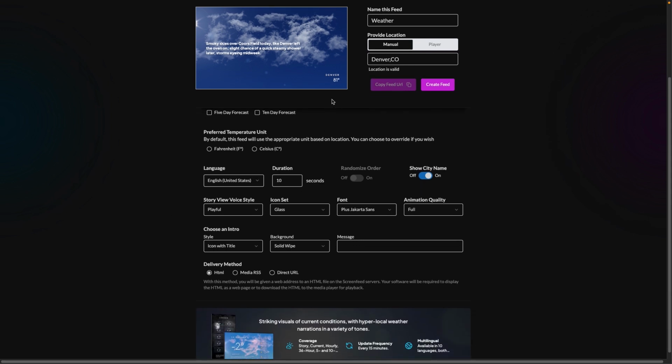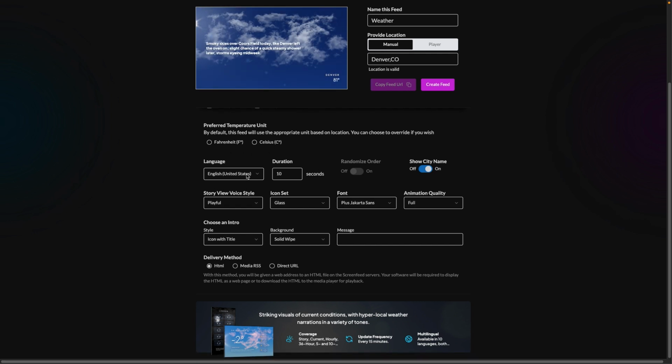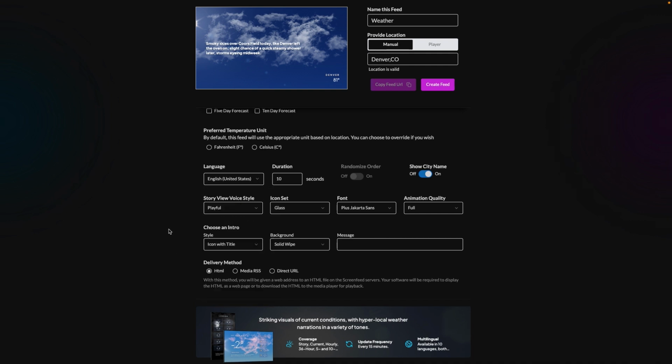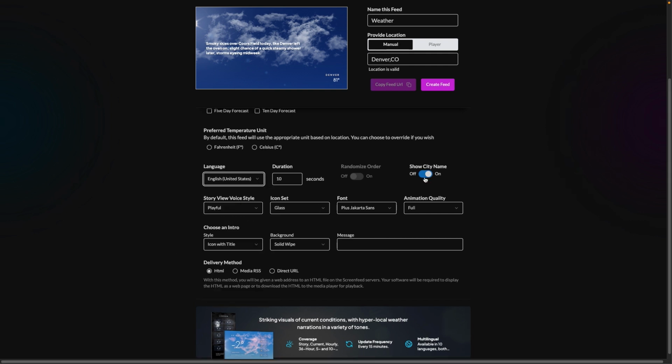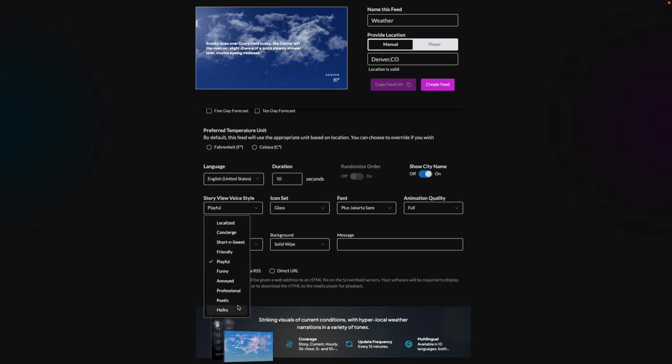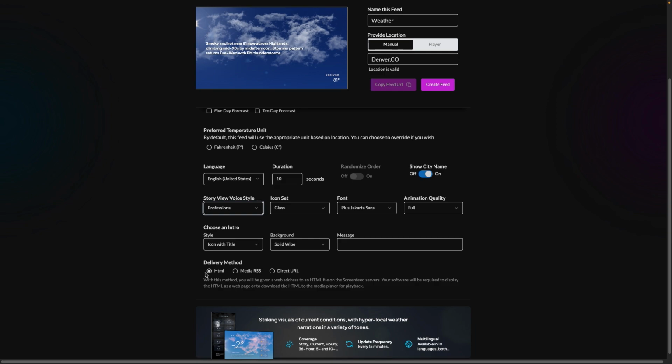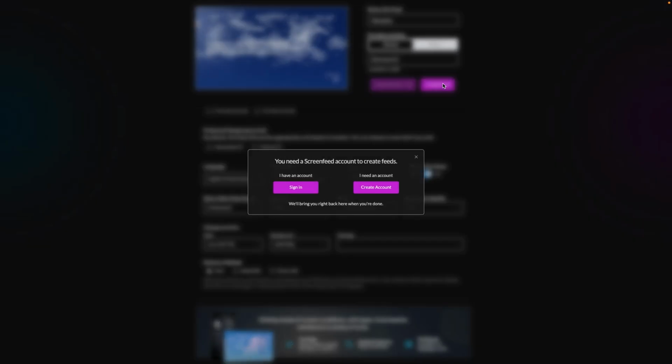Depending on your location, it will automatically set the temperature unit. You can override that by clicking one of these, set a language if you wanted it in a different language, as well as show and hide the city name. Down here under Story View Voice Style, we're going to click and choose Professional. Make sure your delivery method is HTML and click Create Feed.